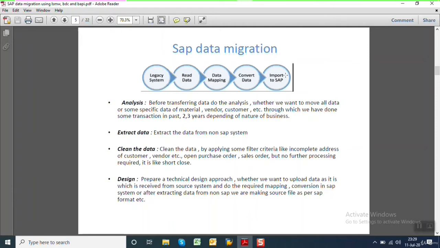Before doing this we require a deep analysis. For example, if you have been using a non-SAP system for 10 years, whether we really require transferring all the data, or we can define our own logic. Let's transfer the data of customers who have done any transaction in the last 2-3 years. This will reduce the data size in the new system.